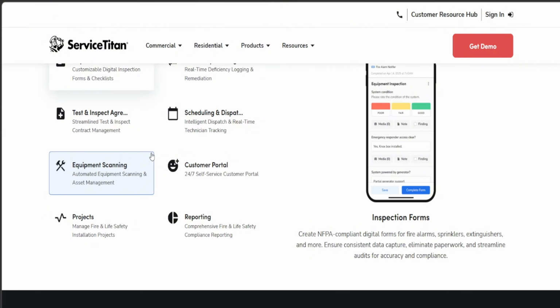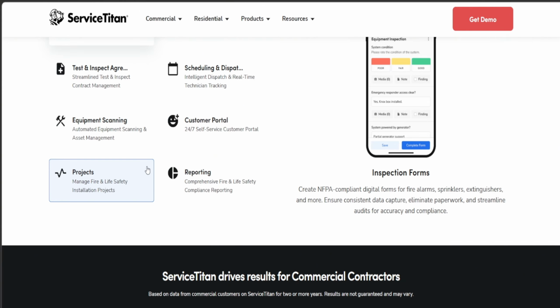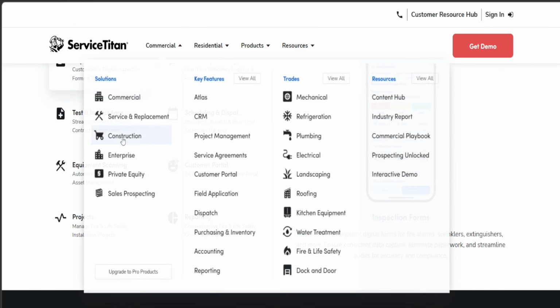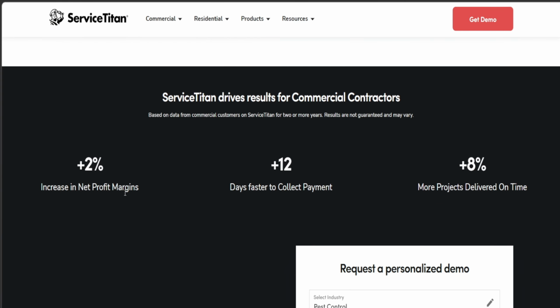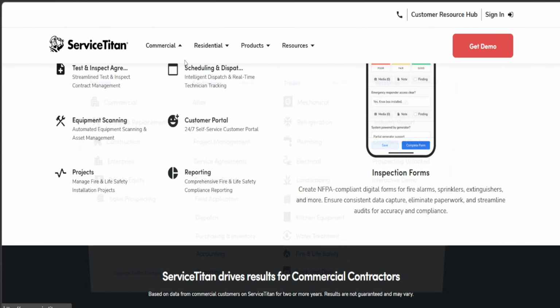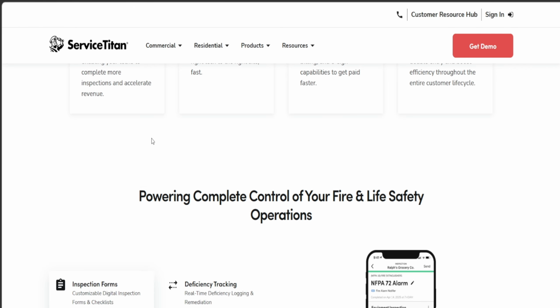So while many users do find it somewhat powerful for running and growing a service business, there can be a learning curve and mixed feedback on support and cost, especially since they do give lots of tools. So you may be winning too much with this ServiceTitan. But anyways, exploring training resources and a demo before committing to ServiceTitan is definitely much better.